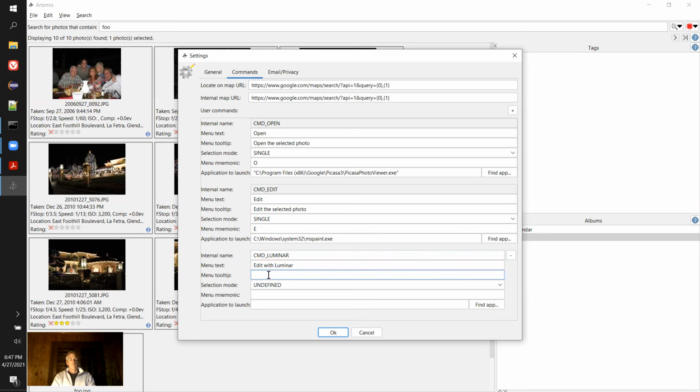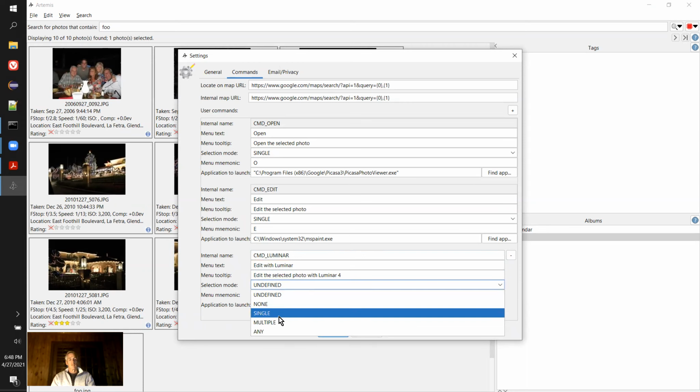Now the menu tooltip is displayed when the user opens up the menu and hovers over our menu item. A tooltip will be issued with the text that we type in here. So I can say something like, edit the selected photo with Luminar 4. Next is the selection mode. This essentially specifies how many photos the application we're going to invoke can work on at one time. For Luminar, we're going to be editing a single photo at a time, so we would choose single.